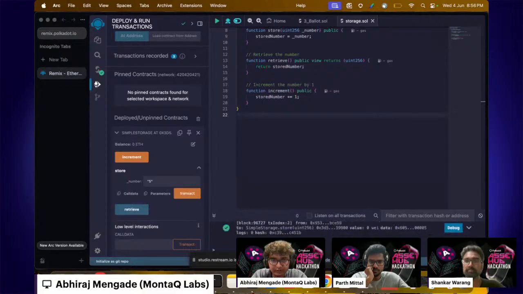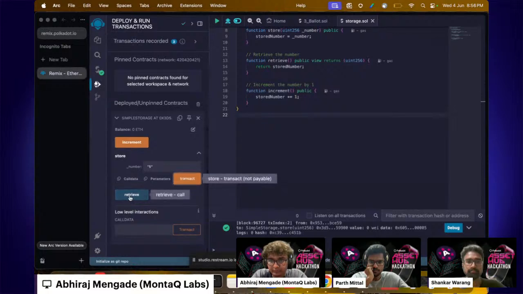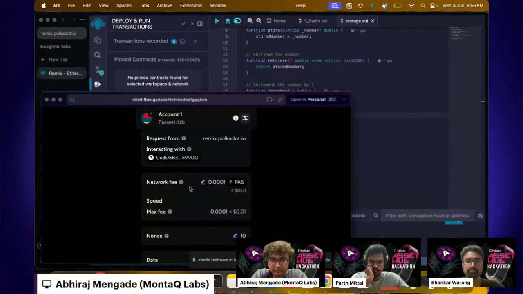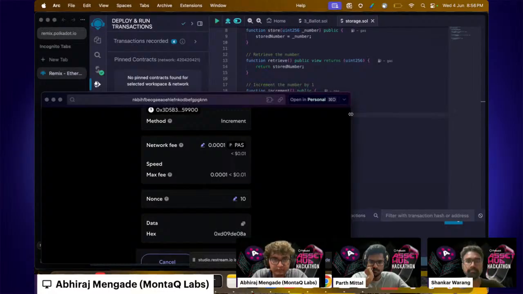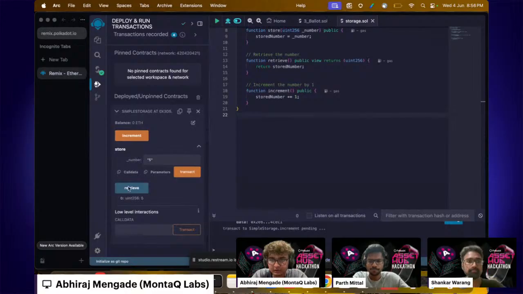Wait for the transaction to happen. Now you can retrieve. It shows 5. You can also do an increment. And then retrieve again. We'll wait for the transaction to happen.